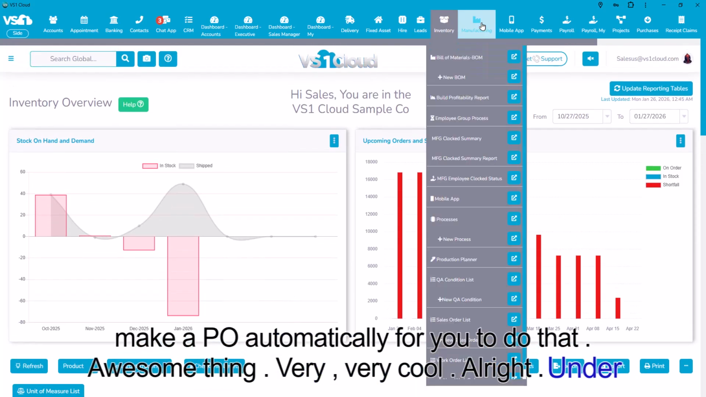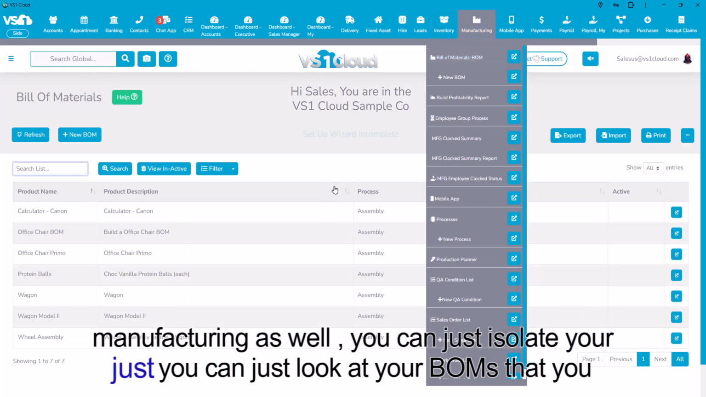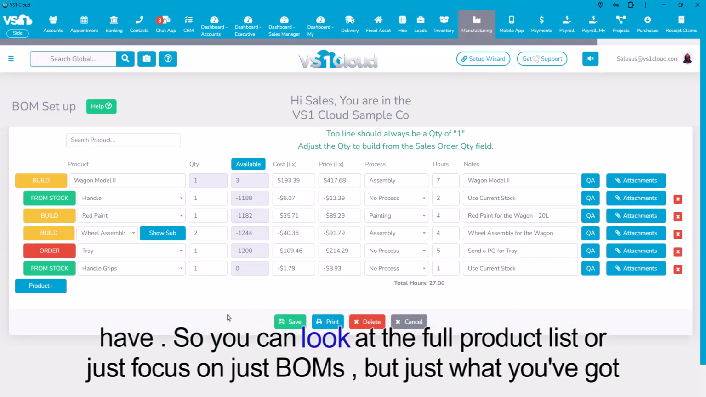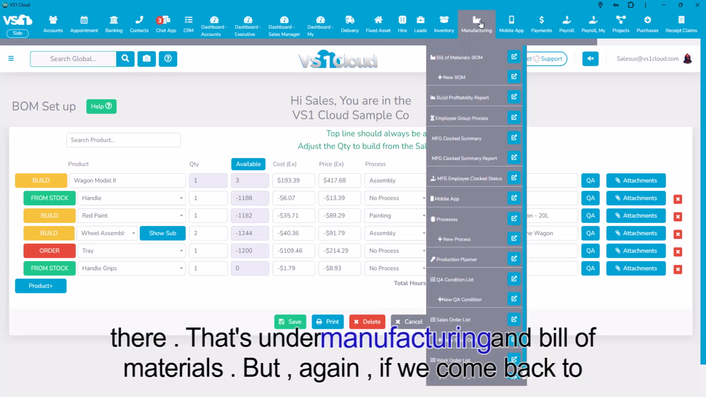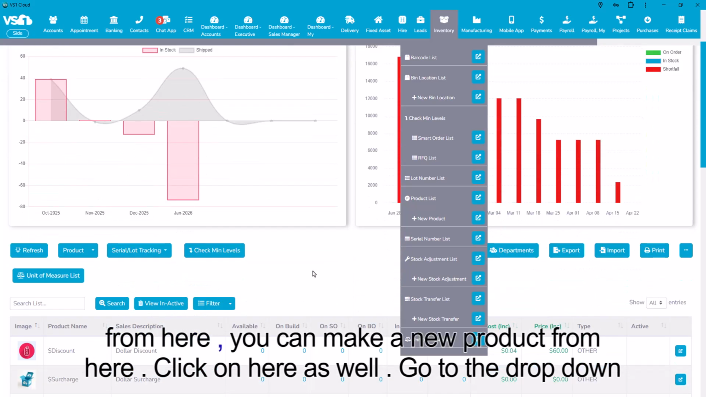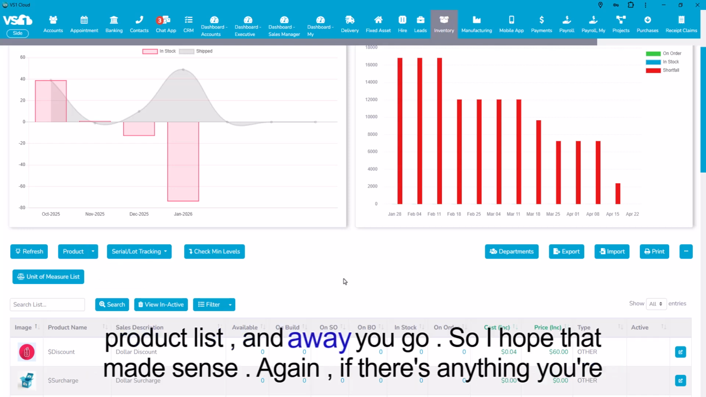All right, under manufacturing as well, you can just look at your BOMs that you have. So you can look at the full product list or just focus on just BOMs, just what you've got there. That's under manufacturing and bill of materials. But again, if we come back to inventory, from here, you can make a new product from here. Click on here as well, go to the drop down product list, and away you go.